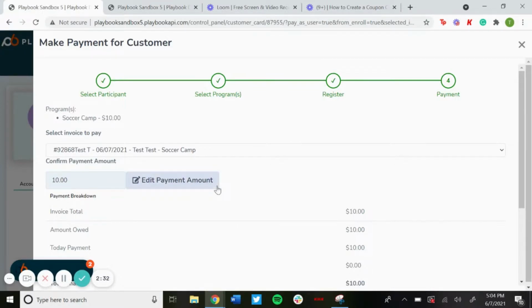And it's perfect if parents call up over the phone and want to sign up over the phone. And that's how to enroll users.